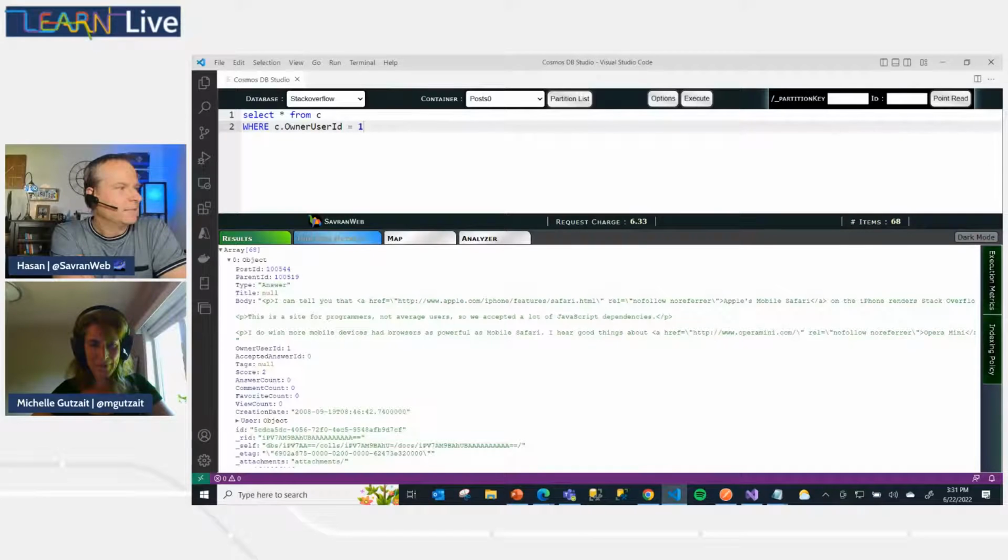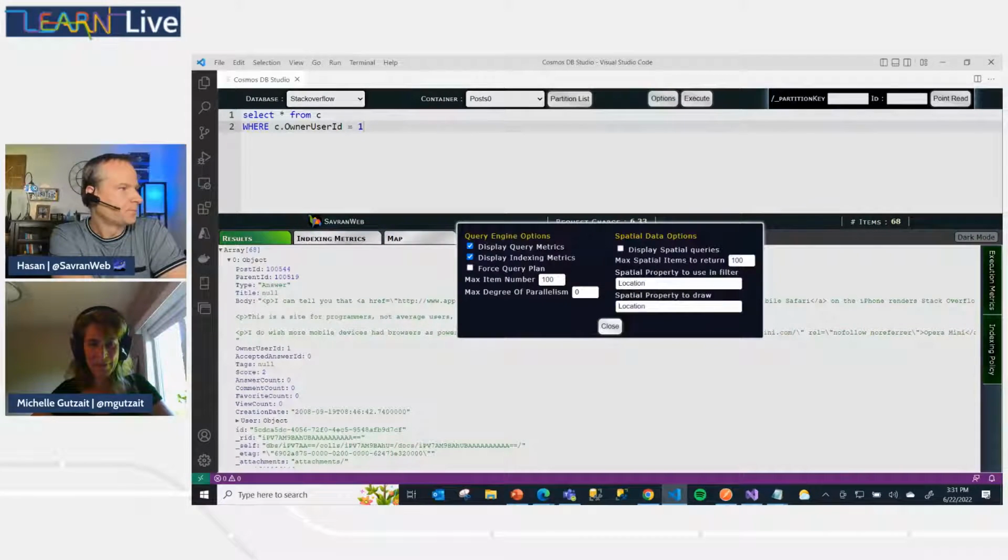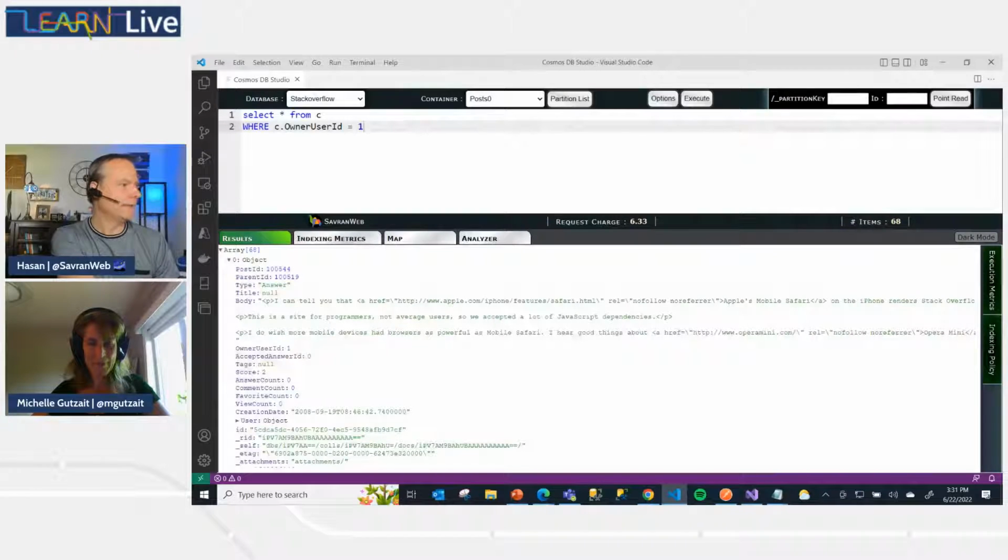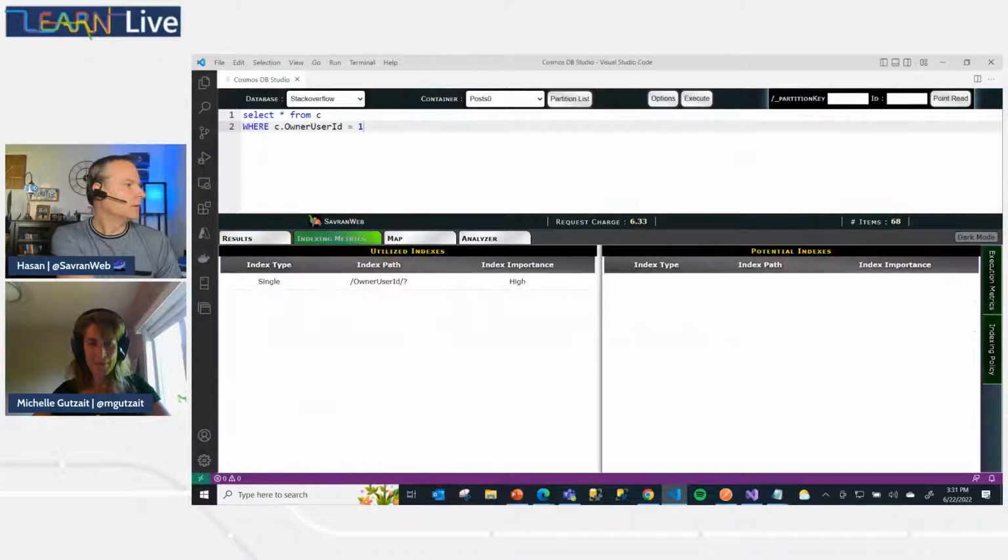And to see the indexing metrics, you need to enable that here. It's under the options. You want to be sure that that is checked. And if you check that, then all that code that I just showed you, the application is going to run for you and display it in a user-friendly way in here. So as you can see here, it says, okay, in your query, this utilizes indexes. You can see all the owner user IDs here.